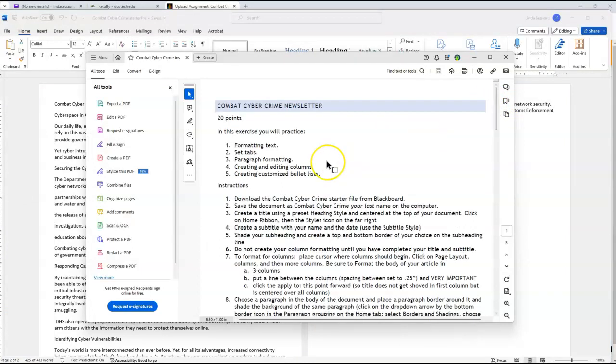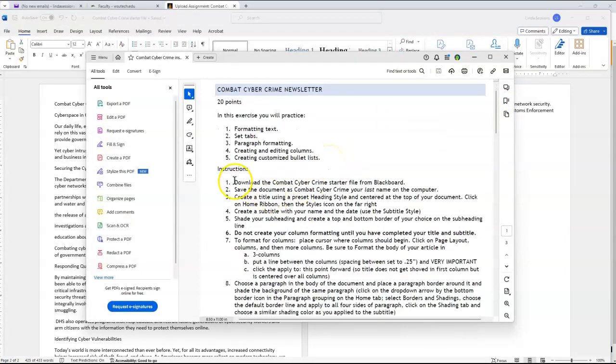So right here are the instructions for the Combat Cybercrime. Make sure you read through each step before you attempt it. A lot of times in these steps, it's going to tell you exactly where you need to go. Like here, 3, you're going to create a title using a preset heading style centered on the top of your document. To do that, go to the styles: you can click on the Home ribbon and then click the styles icon on the far right and pick the style that you want.